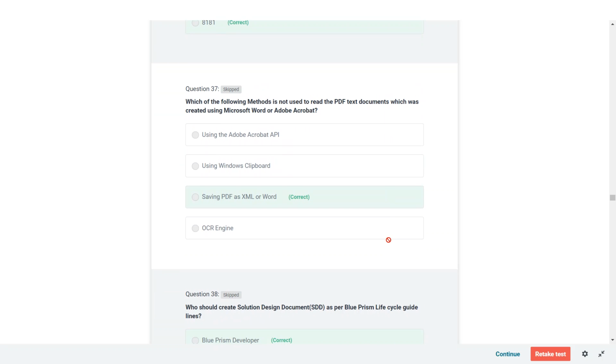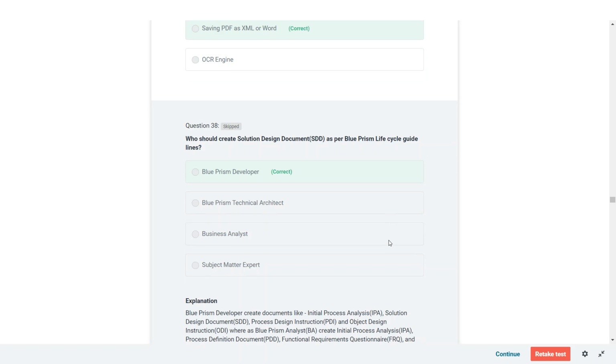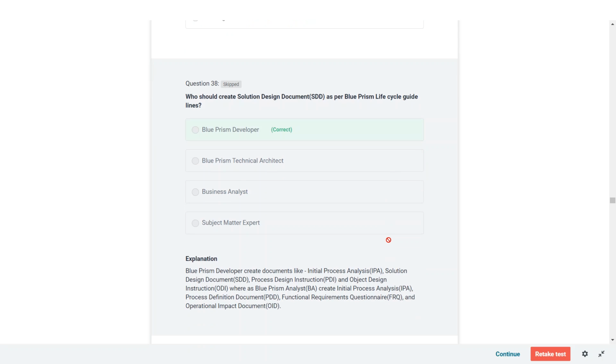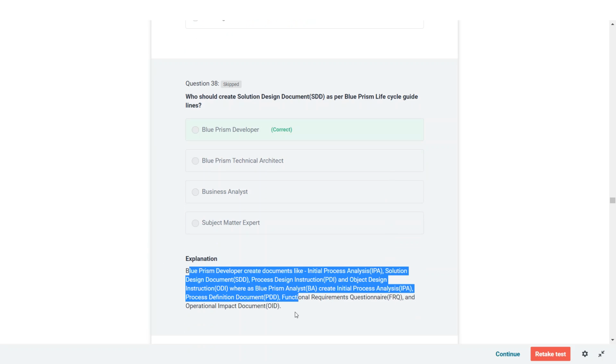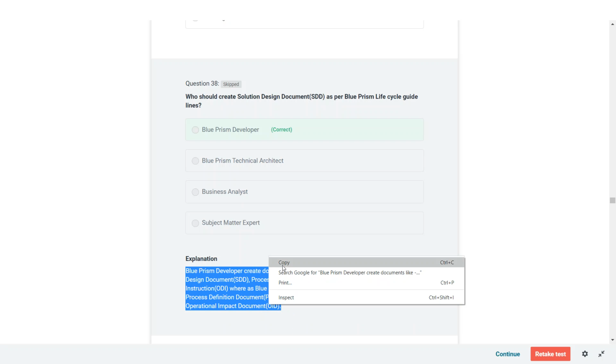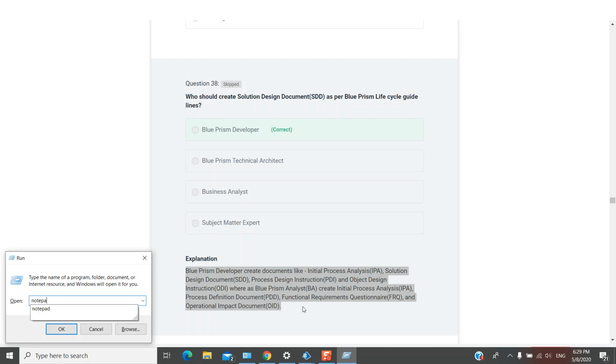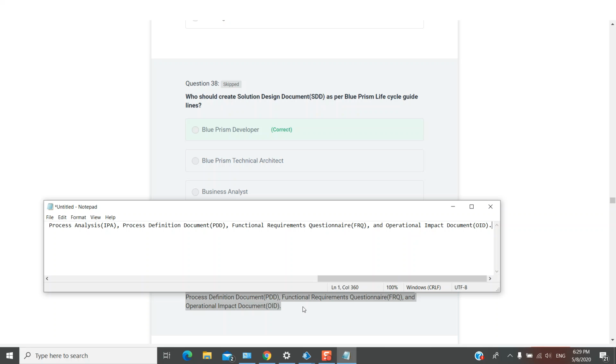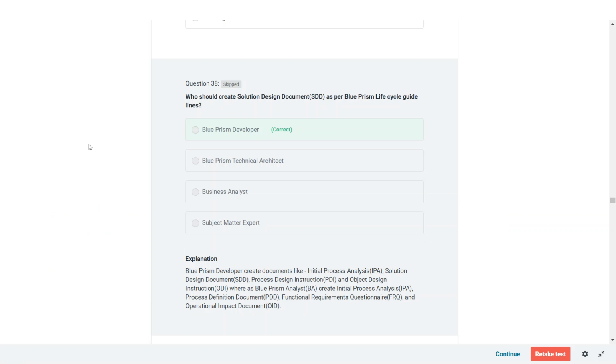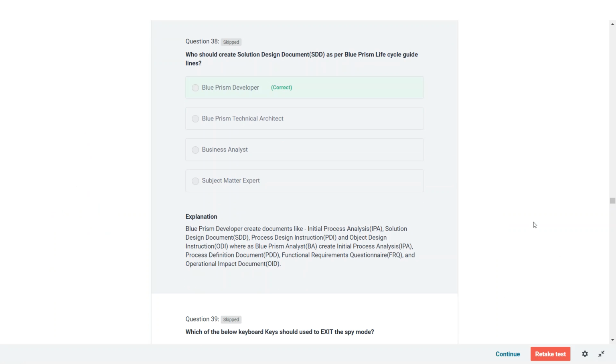Who should create the solution design document? Blue Prism developer only. Okay, you can see here what all the documents are available, so you can have a clear idea about the documents in Blue Prism and the flow also. So this is for you, and I will also copy it in the notepad. It will be useful. I will give you all this information in the description. Then we will move on to the next question.